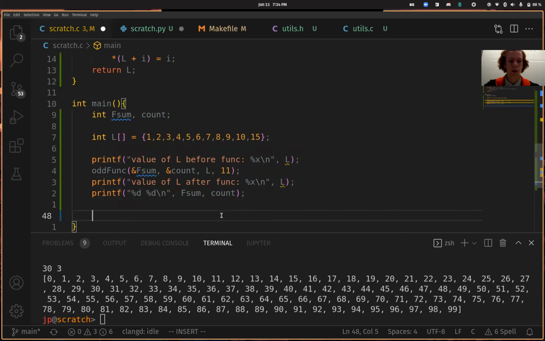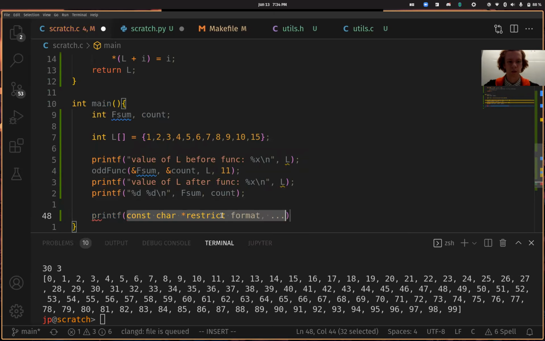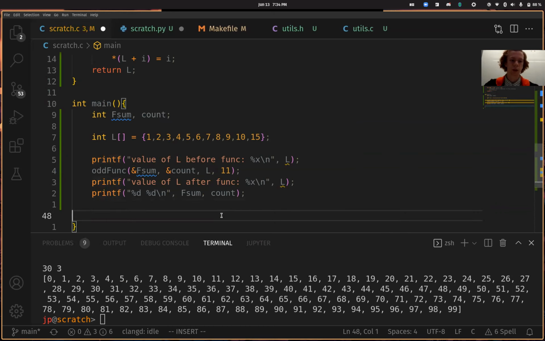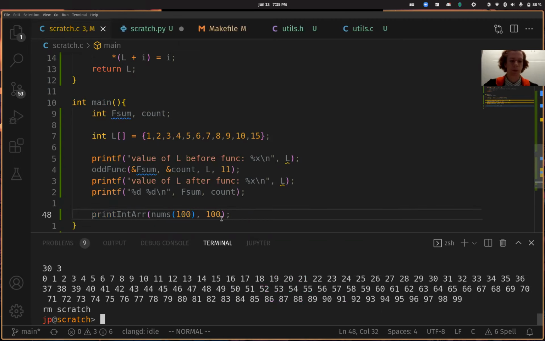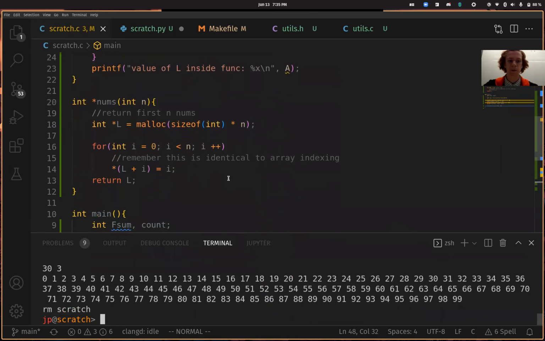So let us actually, we can even do this with a nested call. So I have another function, print int array, that I made, just in a header file, but all it does is just print an integer array. So let's give it the return value of nums 100. So print int array takes an array and the size of the array. But anyways, we can see again, we output 0 all the way to 99, the first 100 numbers. Okay.